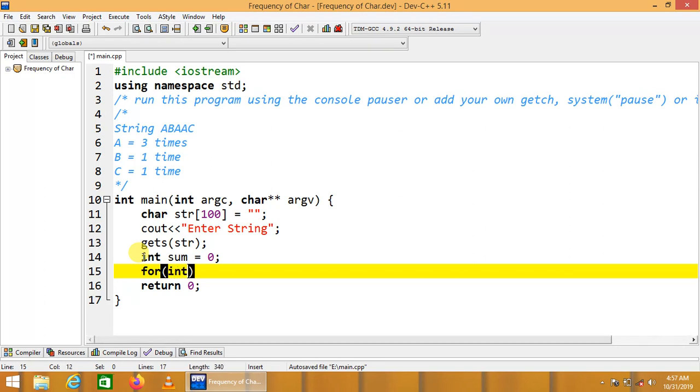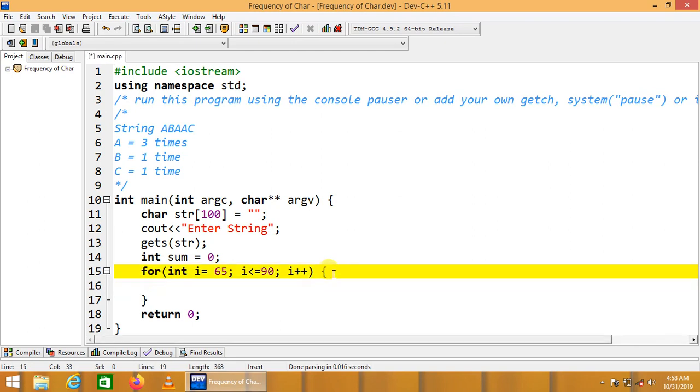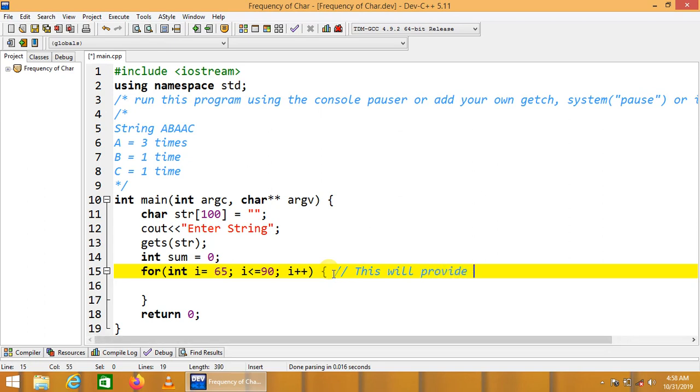So let us start. Int i is equal to 65. Why are we using 65 here? Because the capital A code is 65, i less than or equal to 90. Why less than or equal to 90? Because the capital Z ASCII code is 90. This loop will provide characters to check in the inner loop.